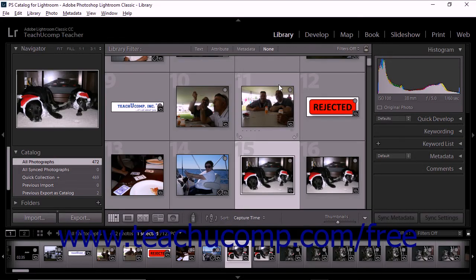www.teachucomp.com/free. Lightroom Classic CC lets you filter photos within the grid view and Filmstrip. Unlike sorting features, which simply rearrange photos based on criteria, filtering photos lets you remove photos you don't want to work with from view. Filtering doesn't remove photos from your Lightroom catalogs, folders, or collections. When you apply a filter to the grid view, the filter is also applied to the film strip and vice versa. You can apply filters using several different methods in Lightroom Classic CC.